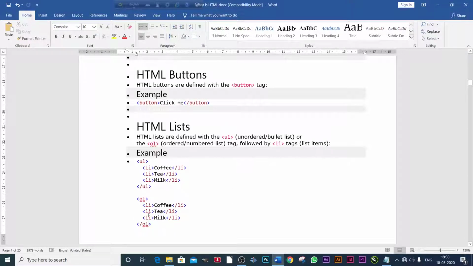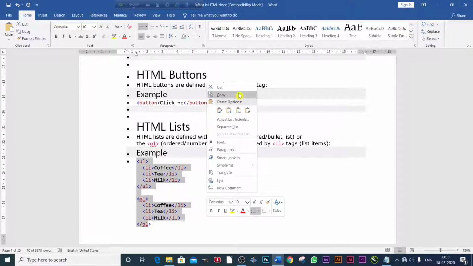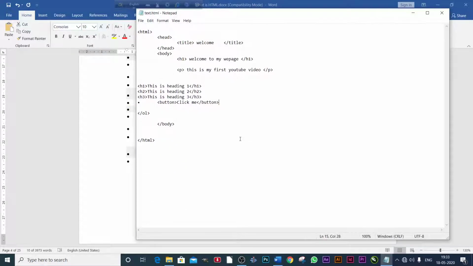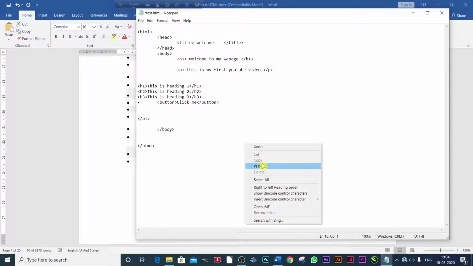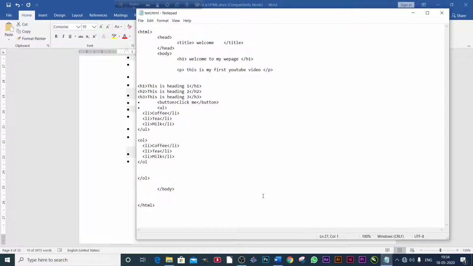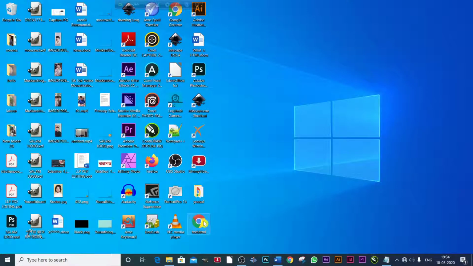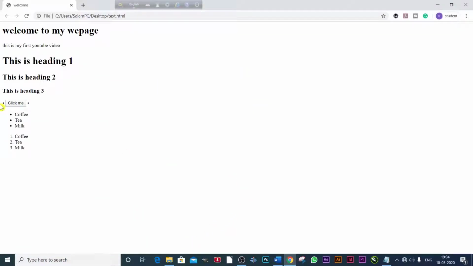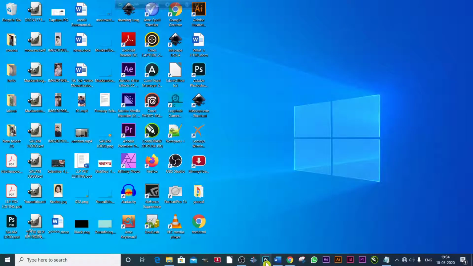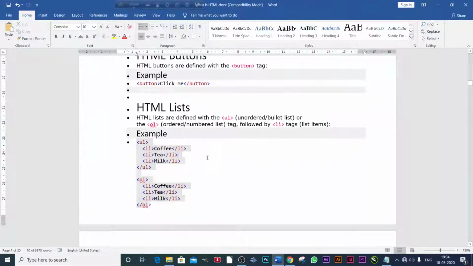Let me show you a practical example. Copy this, paste it, save, and let's see the output. Now see, the unordered list has come with bullets and the ordered list has come with numbering 1 to 3. So this was all about the unordered and ordered lists of HTML.